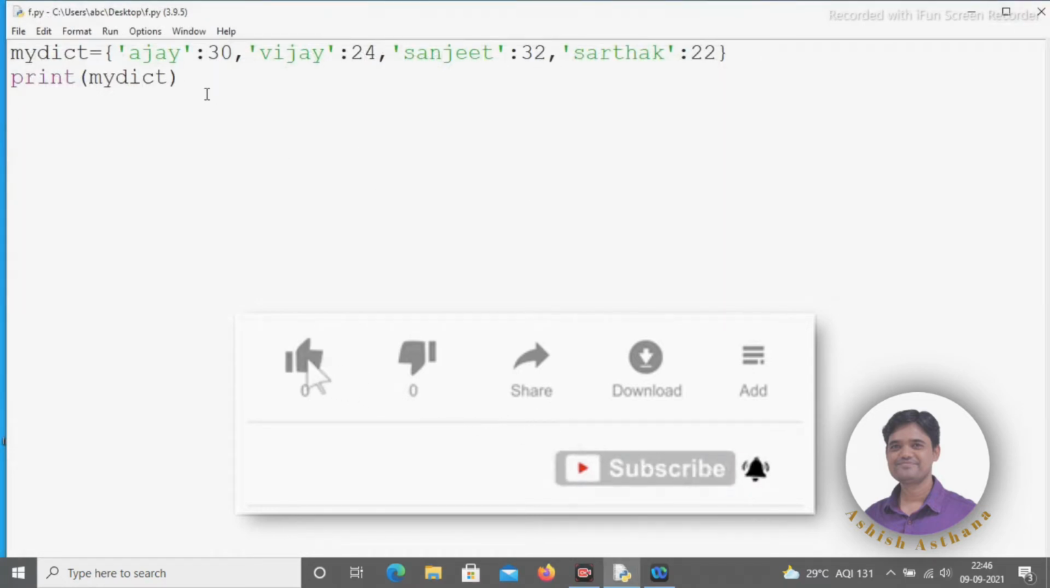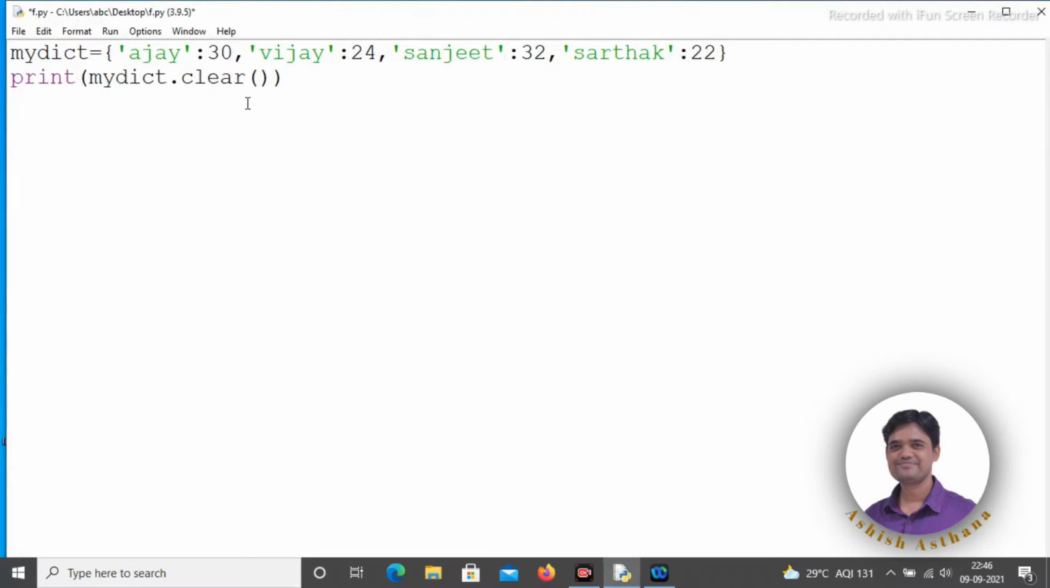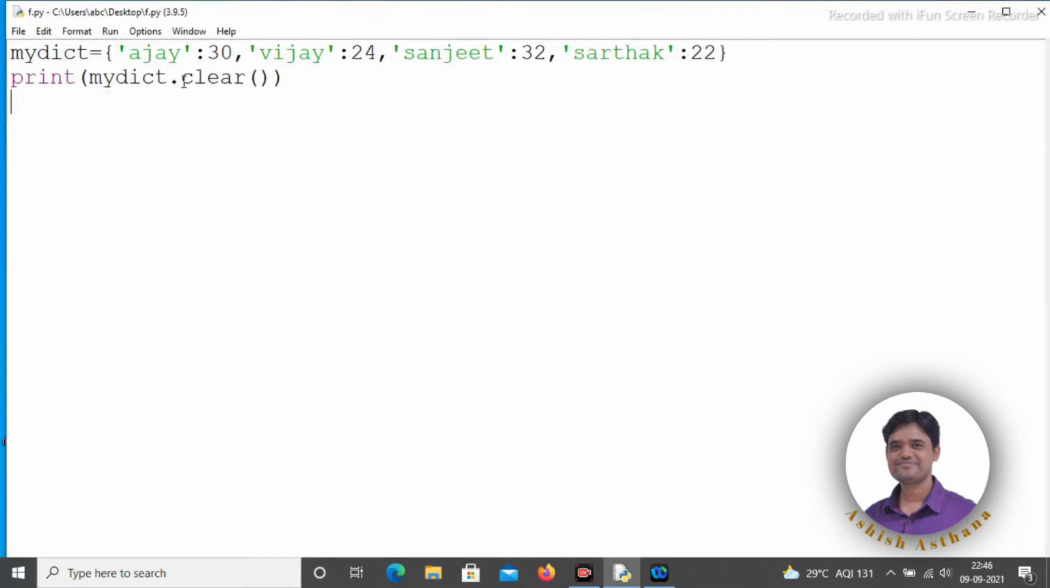Now let's see the built-in function clear. When you use the clear function, it removes all the elements from the dictionary. So it will return None. All the elements have been removed or cleared.